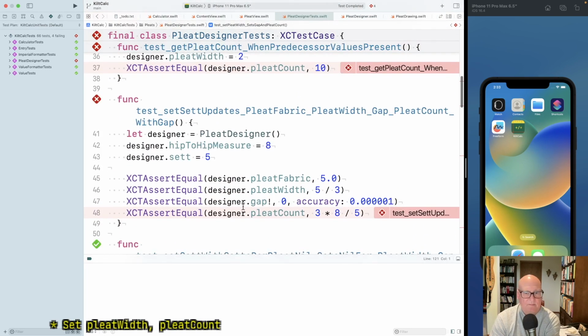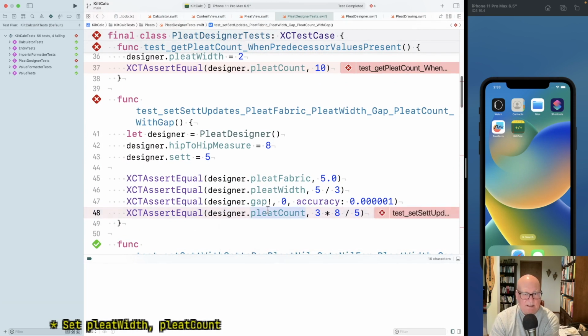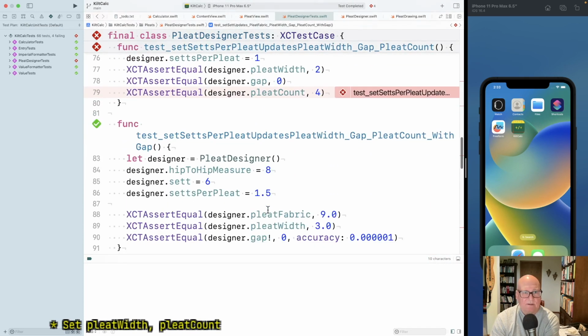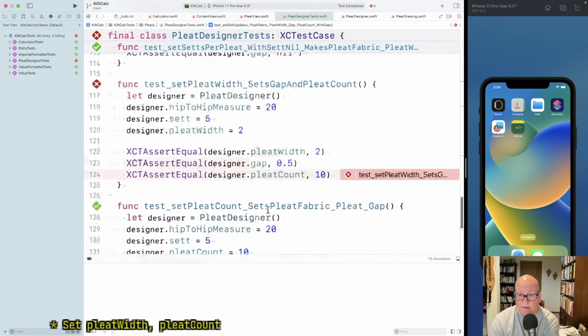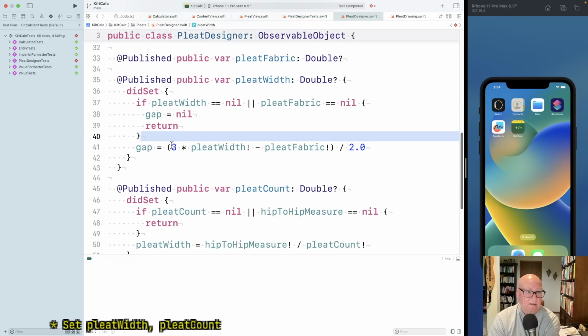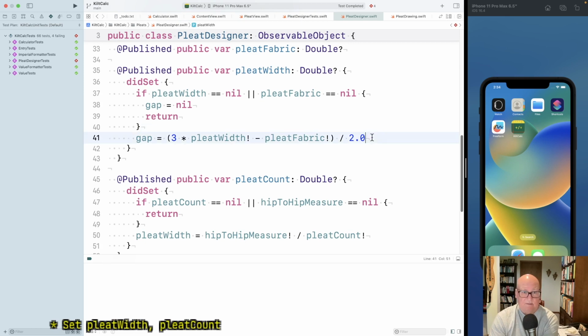How about this one? Is it nil? Yeah. So it's not setting pleat count in these cases. Right, updating stuff should set pleat count. Okay. And then down here, updating pleat width sets pleat count. Okay, yeah, that's the thing that's not happening. All right, so I guess I'll just let it do its thing and then blow up.